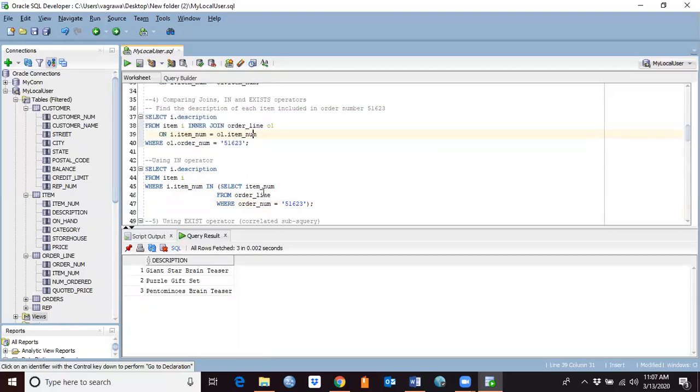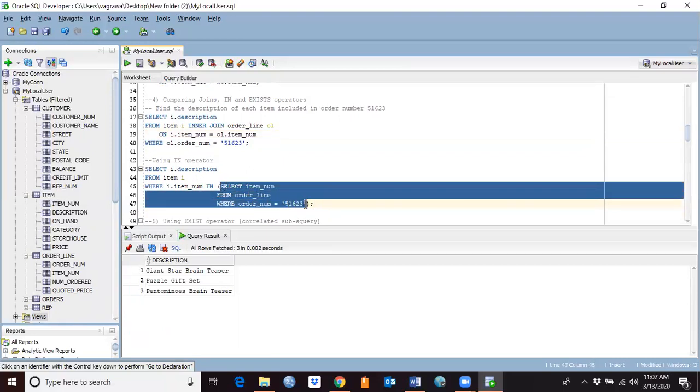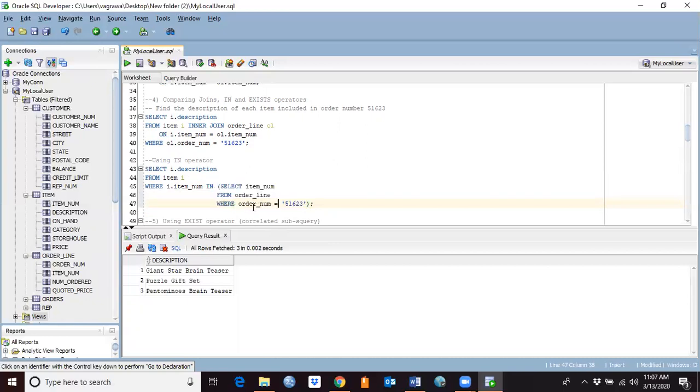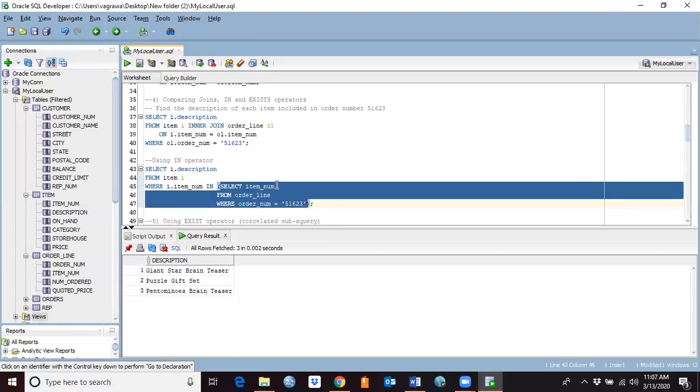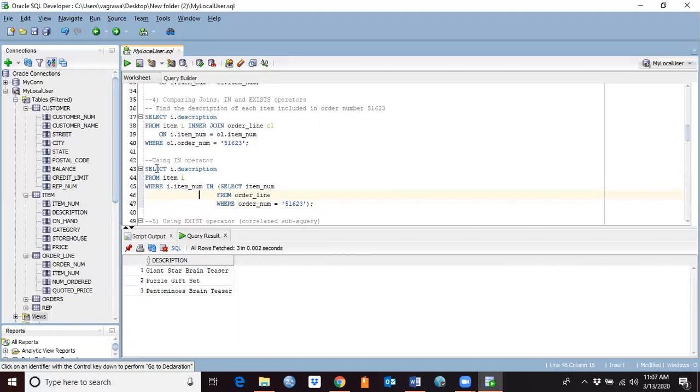So now let's go through this one. What it does is, first the inner query will be run. So this query will be run. It will fetch the item number for the order matching this order number, and replace this entire thing with the answer, so it will have all the item numbers there. Then it's going to run the outer query, and it will fetch only those descriptions where item number is contained in that set. Something you have to keep in mind.